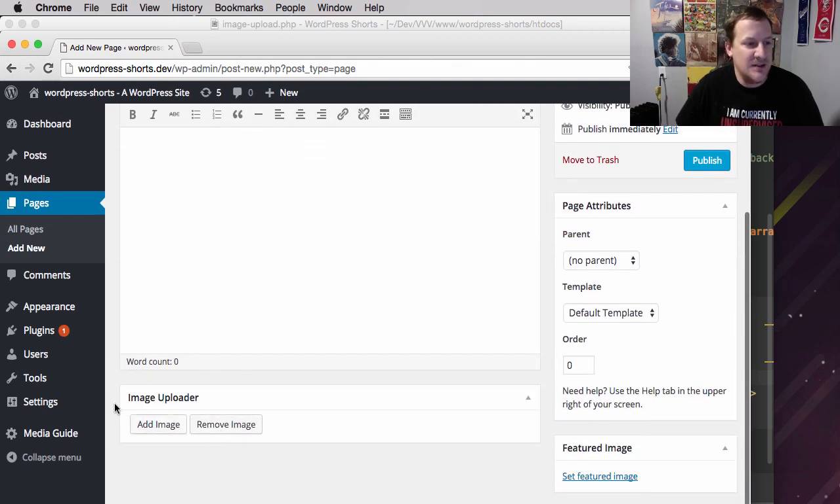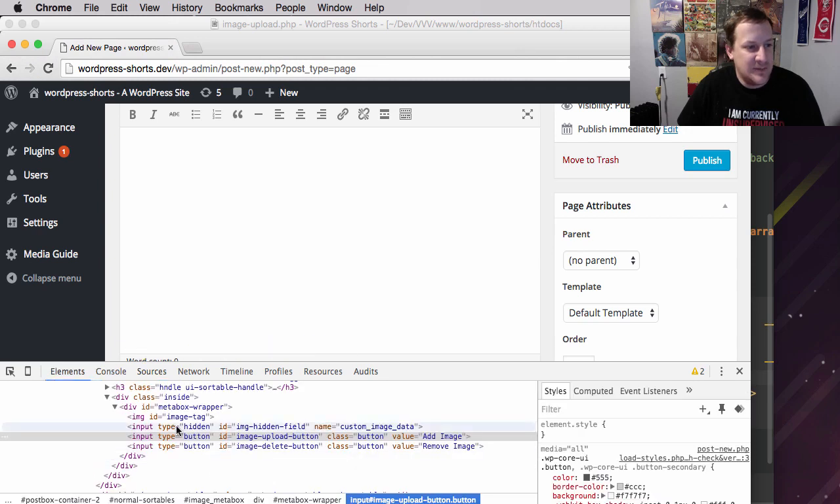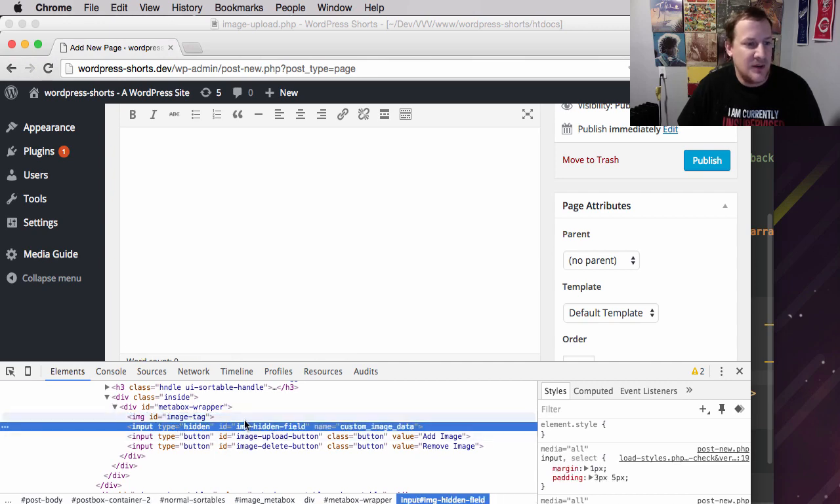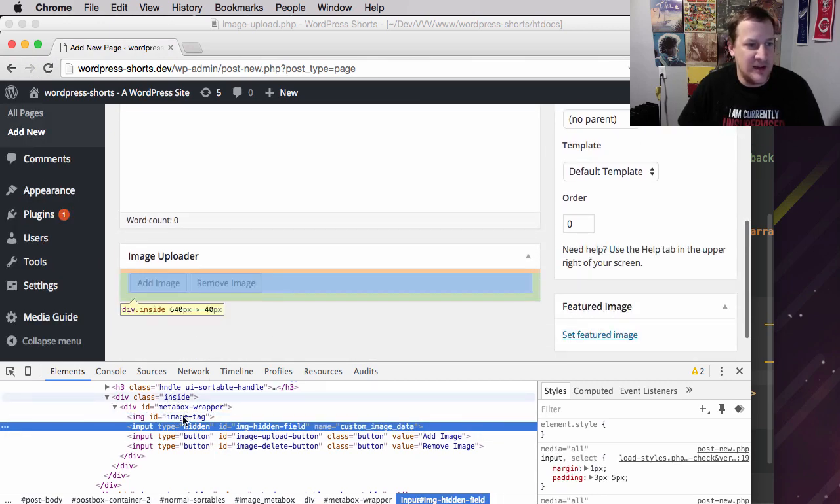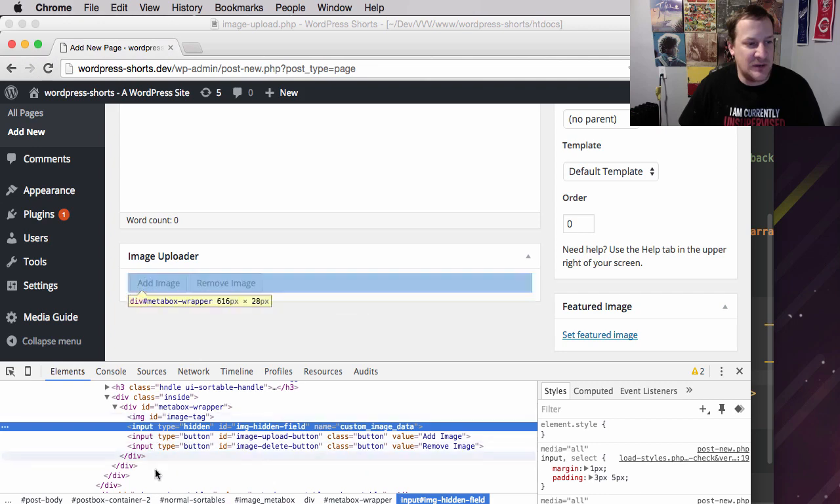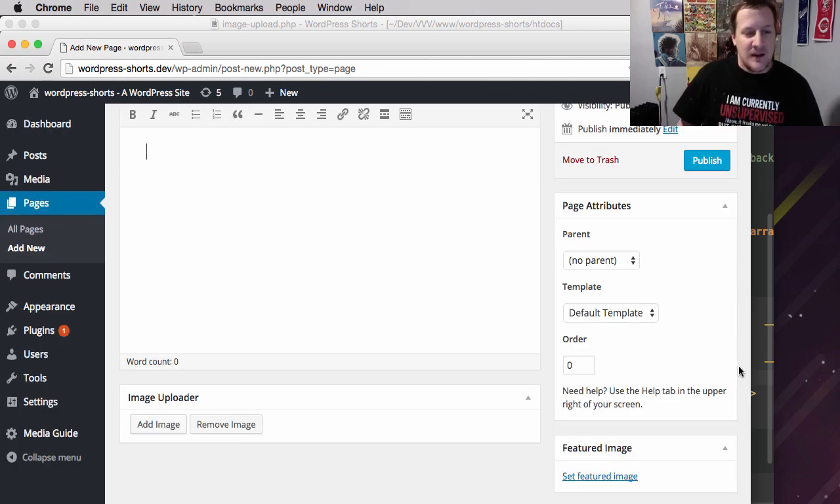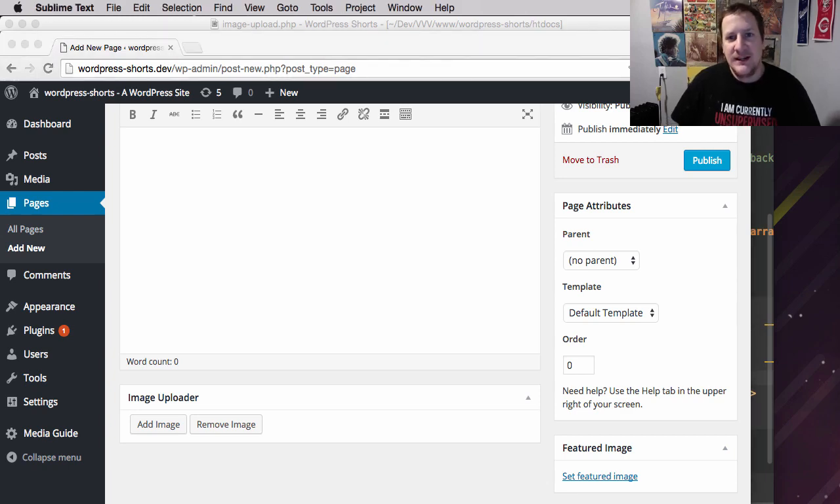All right, cool. So now you can see that we have our buttons, and if we inspect this area, you'll see that we have our image tag, which doesn't do anything right now, and our hidden field, which also doesn't do anything right now, but it is there. So that's what we've built out. We've built out the bones of this meta box. All right, so let's get started on the JavaScript side of things.